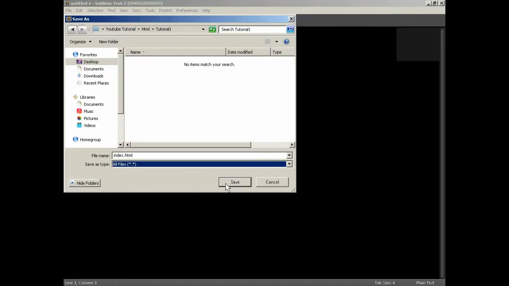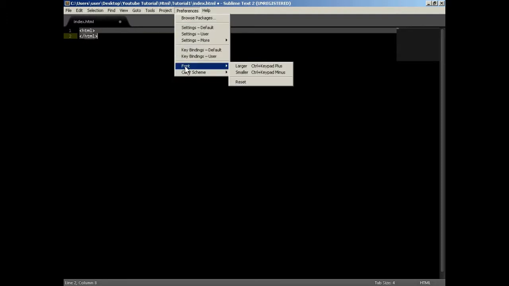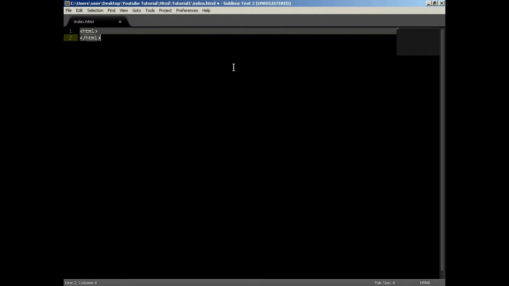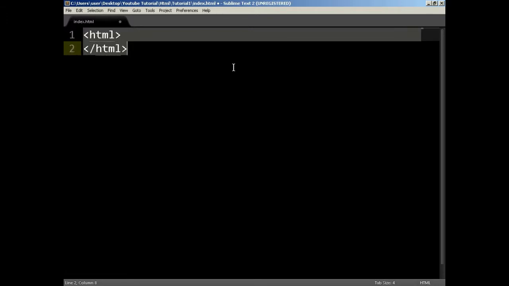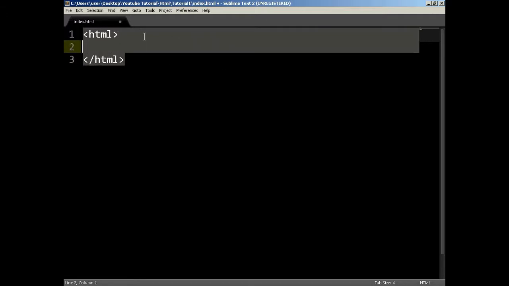What index is, actually I'm not going to go into that. Anyway, you can call it whatever you want to. I'm going to call it index. Now an HTML website always starts off with the HTML tag, and you always close it like that. I'm just going to make the text bigger.